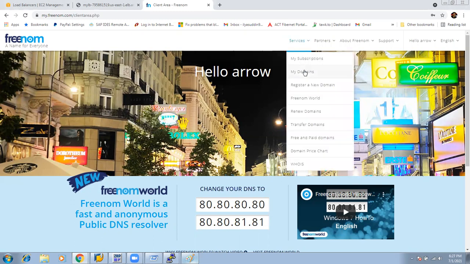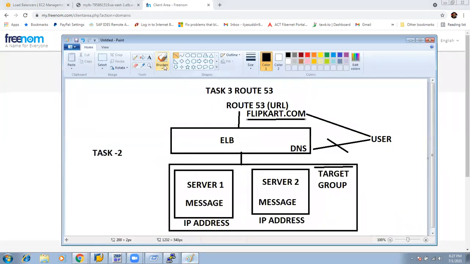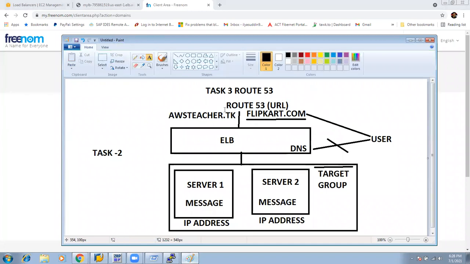If I go to services and go to my domains, I already have a domain, AWS teacher.tk. Instead of Flipkart I have to use AWS teacher.tk. You might ask why I'm not going for a .com, because .com will be quite costly. .tk, .ml, .gz are domains which we can easily get without paying much. Even for .tk, GoDaddy will charge, but Freenom will not cost us anything.